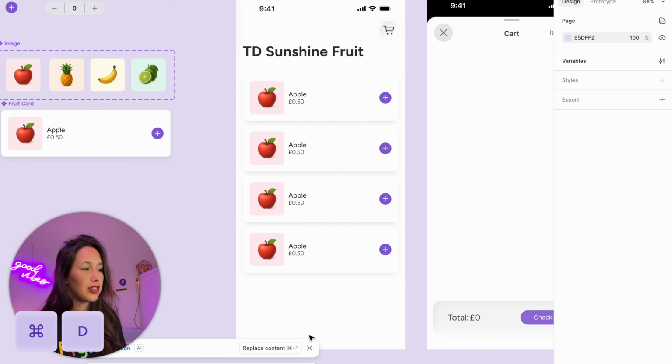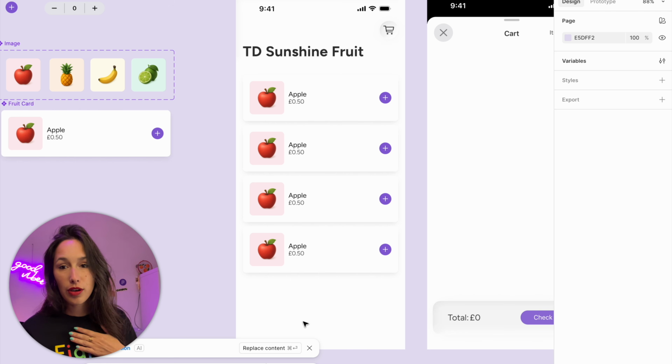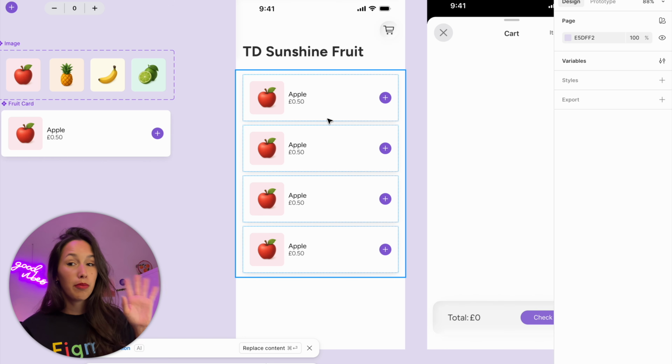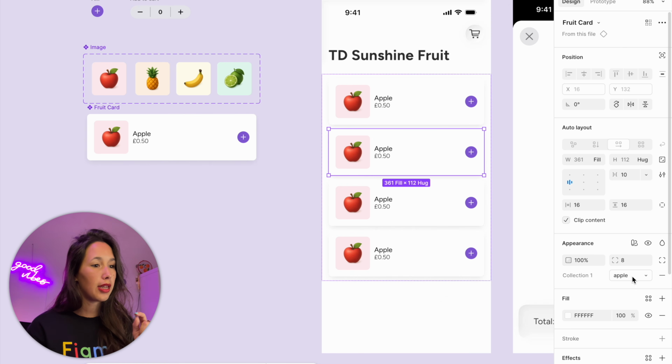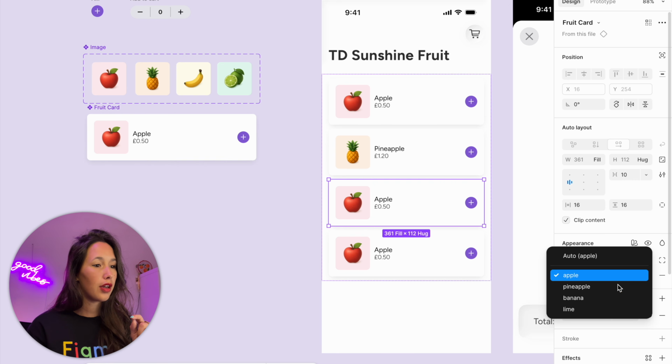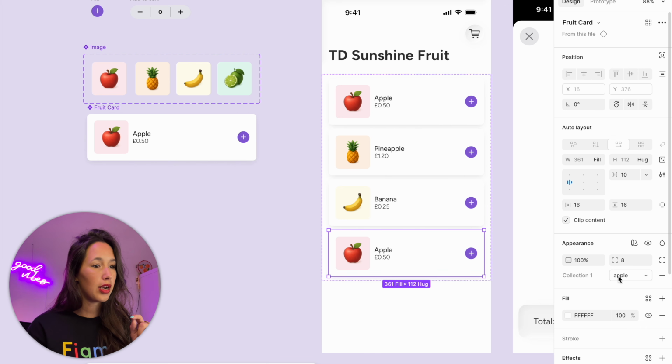Now AI is wanting to replace content, but we don't need that because we've got our own content. Now I'll change the mode for each one of these. So the first one is already on apple. Let's make the second one pineapple, third one banana, and fourth one lime.